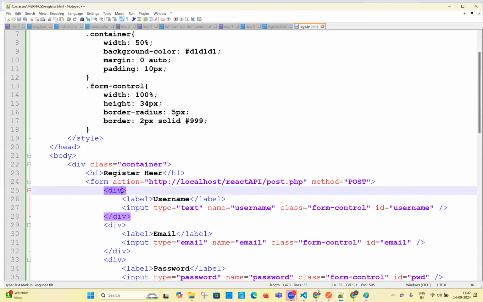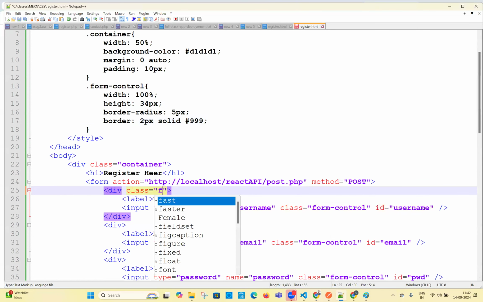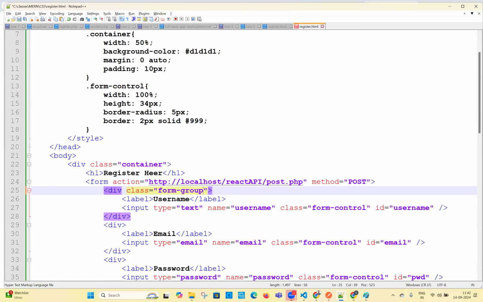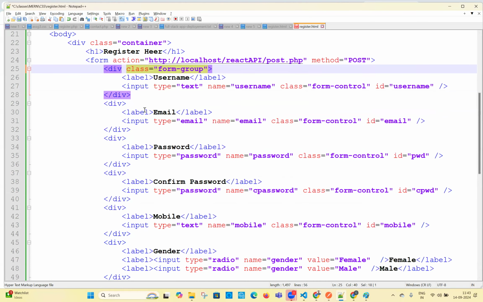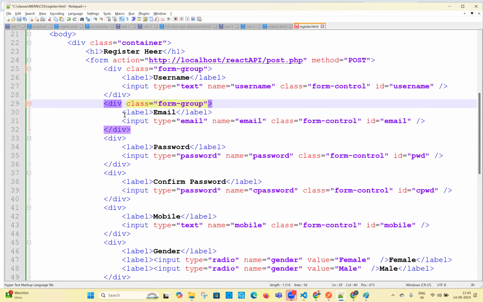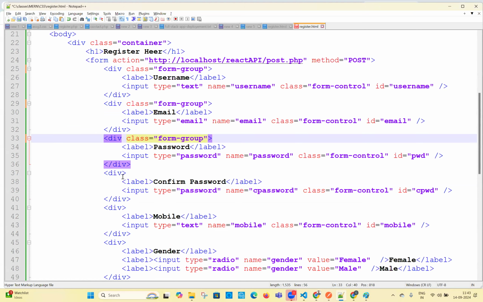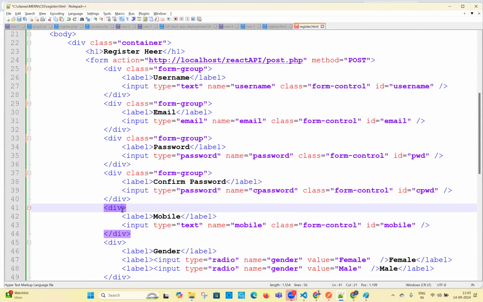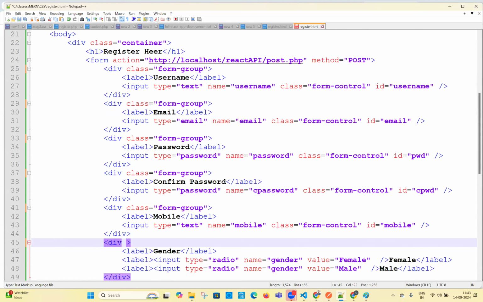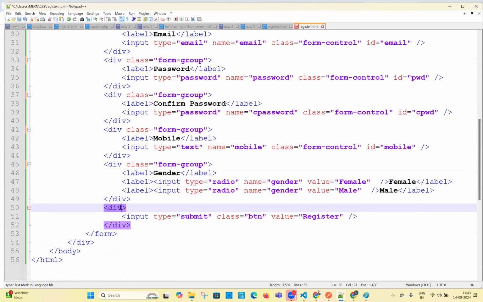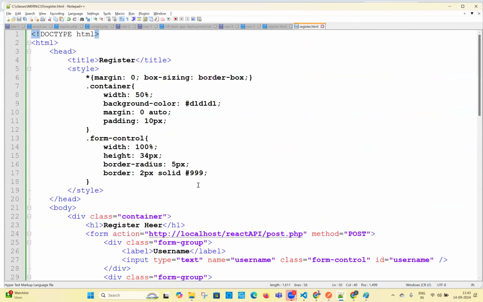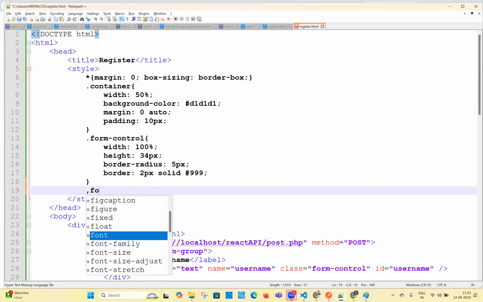Here I will take one class. Class is equal to form-group. I want to take the same class for all these parent elements. So wherever you have the div, add the class called form-group. Take the form group. We are not adding anything, just changing the CSS and adding the classes. This is also form group. Done. Now if we go and come here.